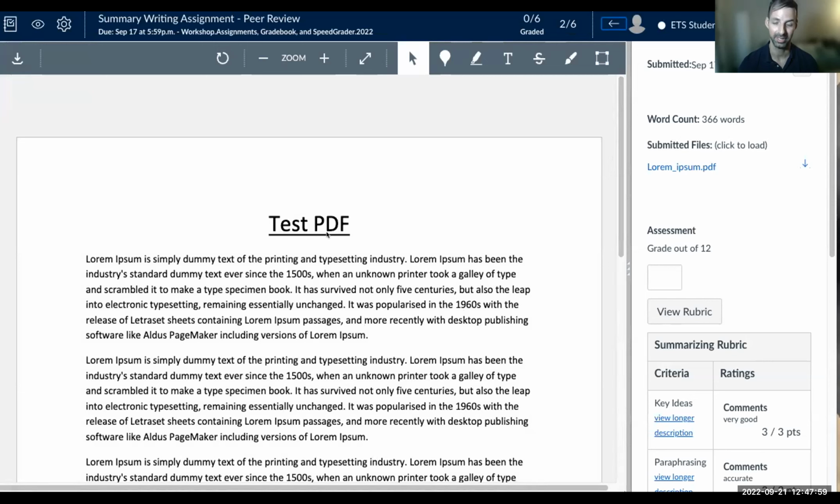Then, here you'll see the document and the annotation tools. We'll look at that in a second. But first of all, on the right, you have the grading features. Here you'll have some information: word count, submitted files, and you can put the grade here. So let's say, for example, it was 10 out of 12.